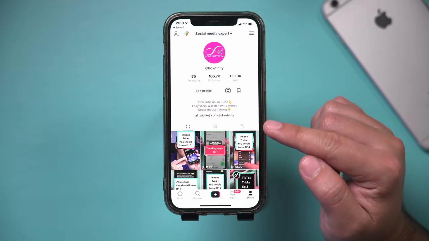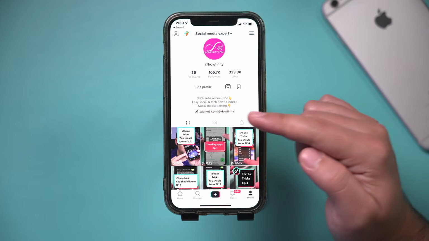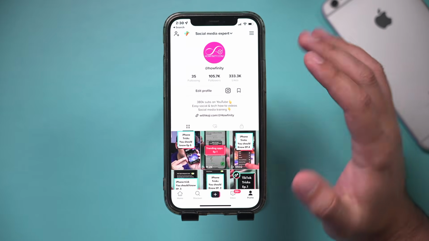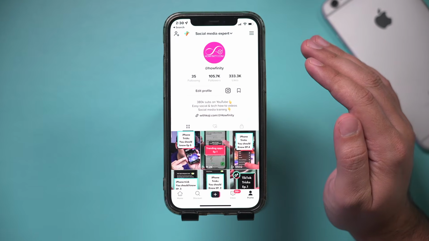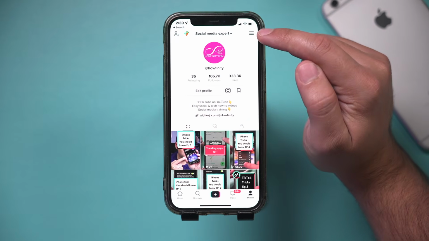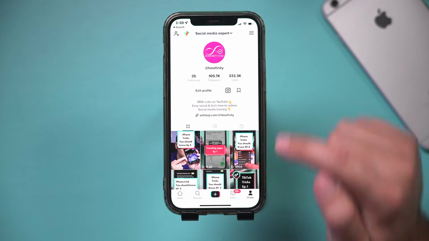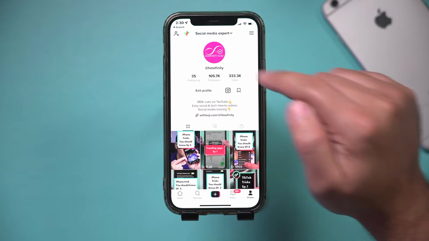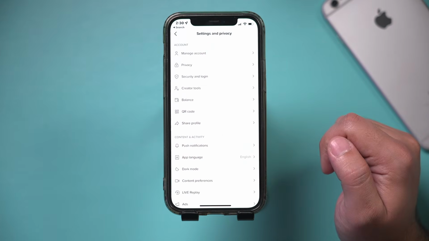The one thing that people will show you is logging out of your account and trying to log back in and resetting it. Don't do that. That doesn't work at all. The only option you have is, let's press the three lines right here. You got to be on your profile page on your TikTok account. Press the three lines right here.